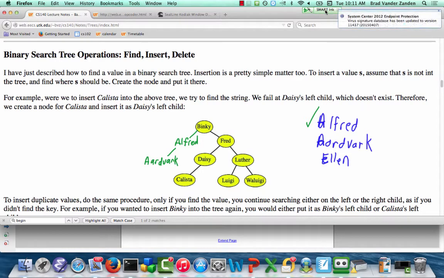Okay, finally Camille. Where does Ellen go? Right child of Daisy, very good. So Ellen goes right here because Ellen is greater than Binky, hence in the right subtree. Ellen is less than Fred, so down to there. Ellen is greater than Daisy, so Ellen goes into Daisy's right subtree. And since Daisy has no right child, we put Ellen there.